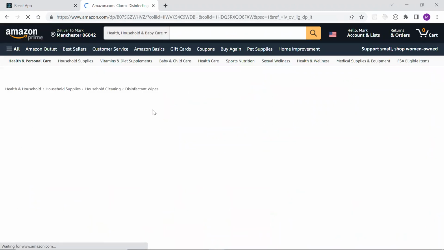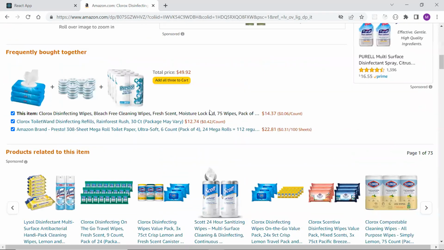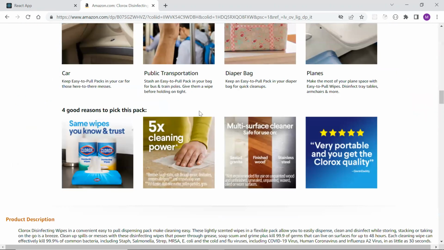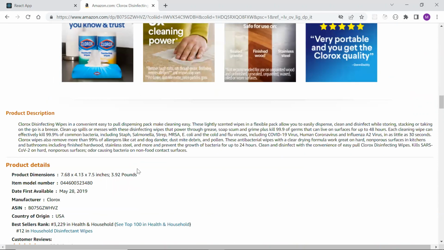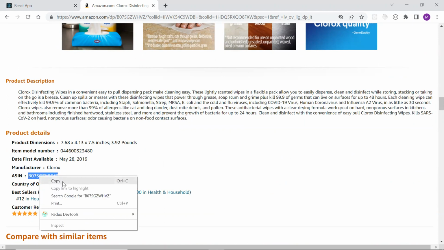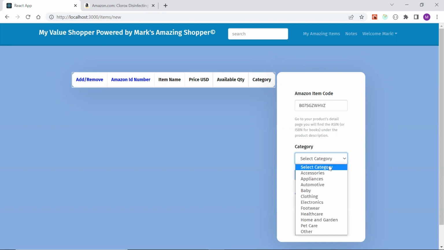If there's an item that you're interested in, let's go ahead and take these disinfecting wipes, for example. The application that I built does require an Amazon ID number. It is a 10-character number, and normally you would find that number down in the item or product description. So here it is, the ASIN number, and we're going to simply copy this number, and then paste it into the application. Then there are several categories that you can choose from. I'm just going to select home and garden for the category.